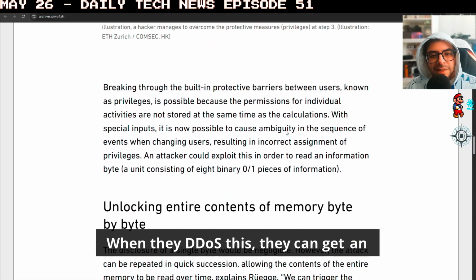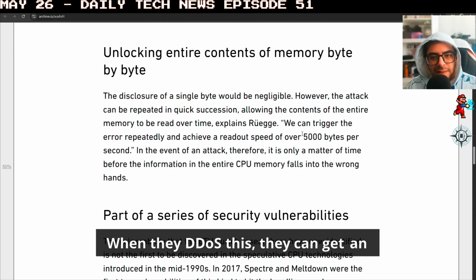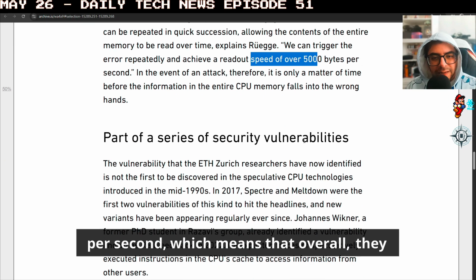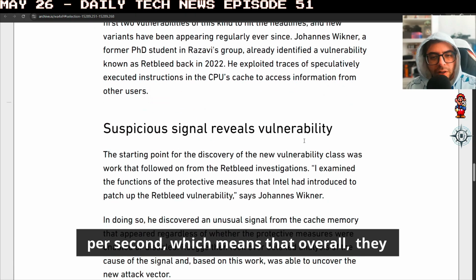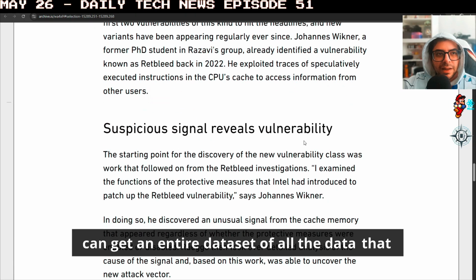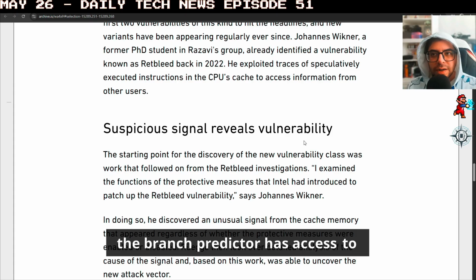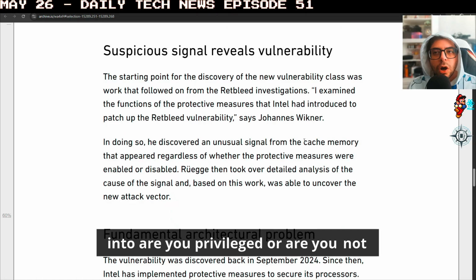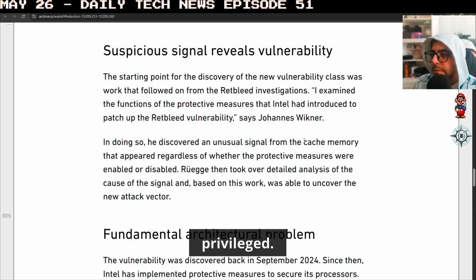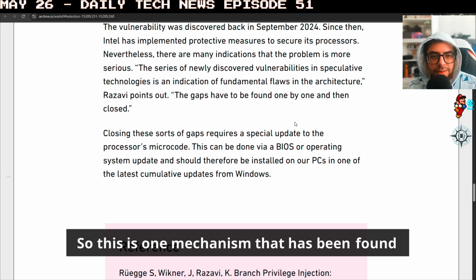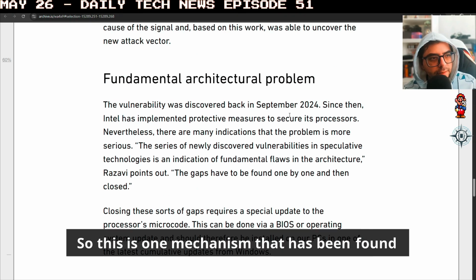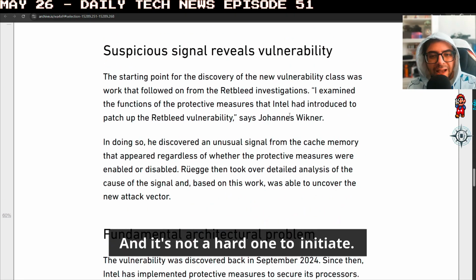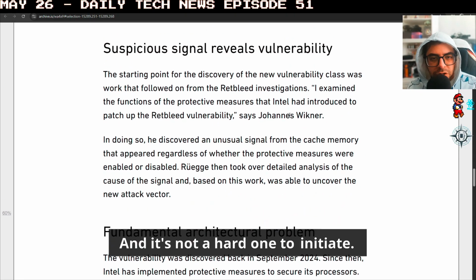data. When they DDoS this, they can get a readout speed of over 5,000 bytes per second, which means that overall, they can get an entire data set of all the data that the branch predictor has access to, because the branch predictor is not locked into are you privileged or are you not privileged? So this is one mechanism that has been found to be a flaw inside of CPUs that exist right now, and it's not a hard one to initiate.